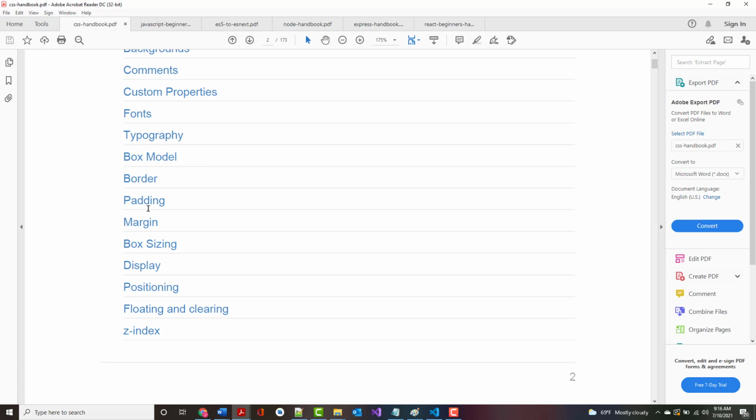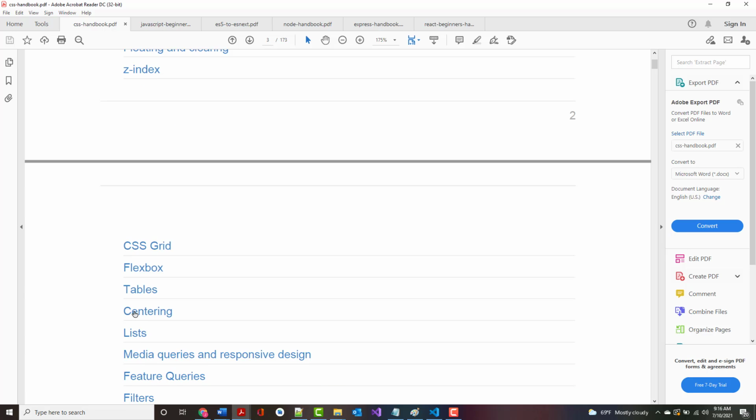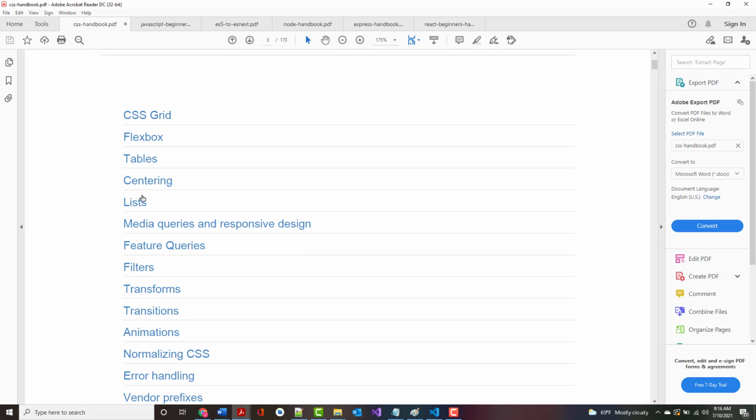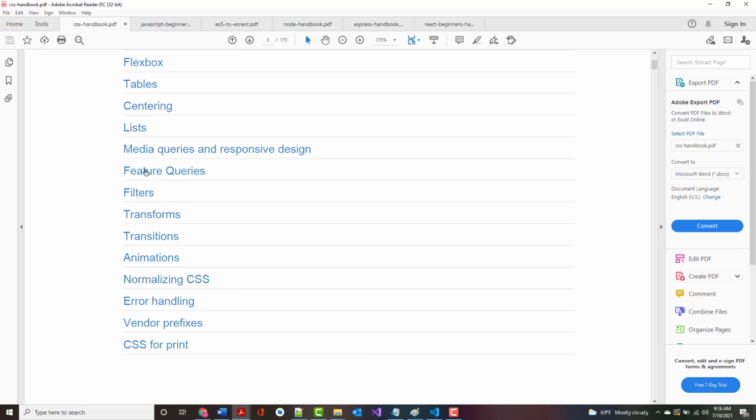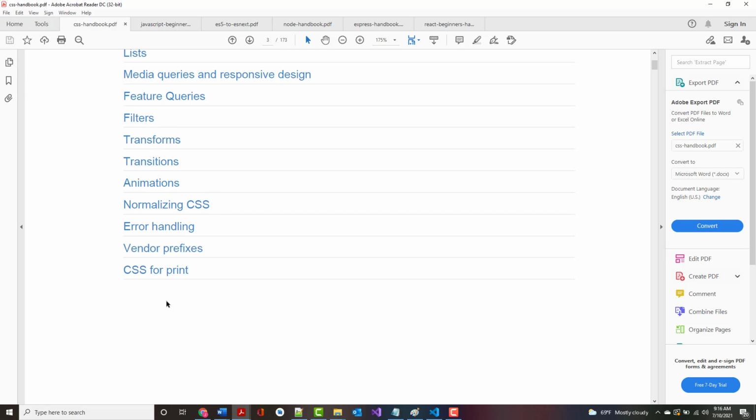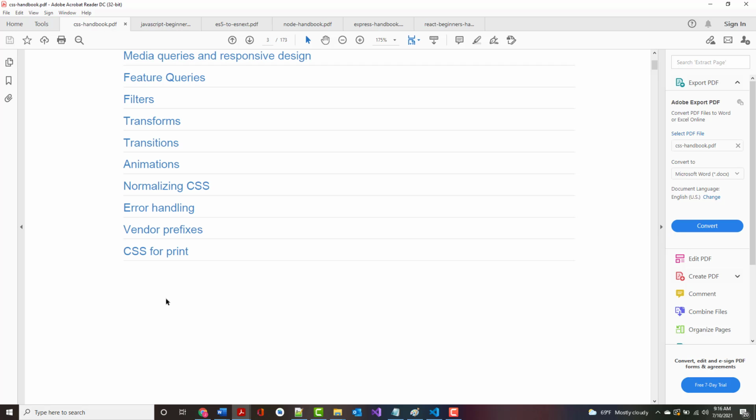Typography, box model, border, padding, margin, box sizing, display, positioning, floating and clearing, and Z-index. Here's the newer stuff: CSS grid, flexbox. Using CSS on tables, centering lists, media queries, feature queries, filters, transforms, transitions, animation, normalizing CSS, error handling, vendor prefixes, and we end up with CSS for print.